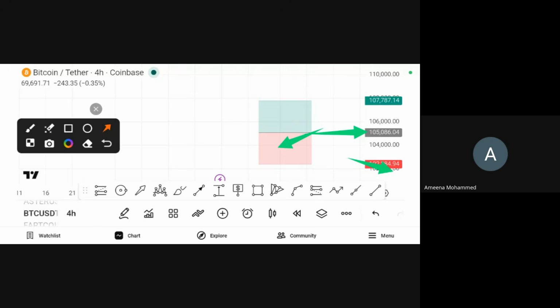For a long position tool, the colored price above the entry is the TP. The colored price above the entry is your TP.